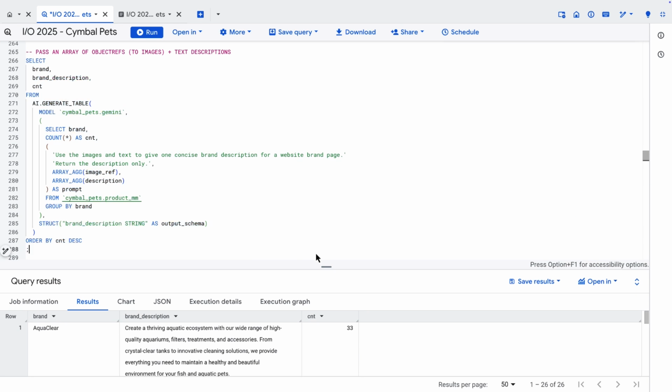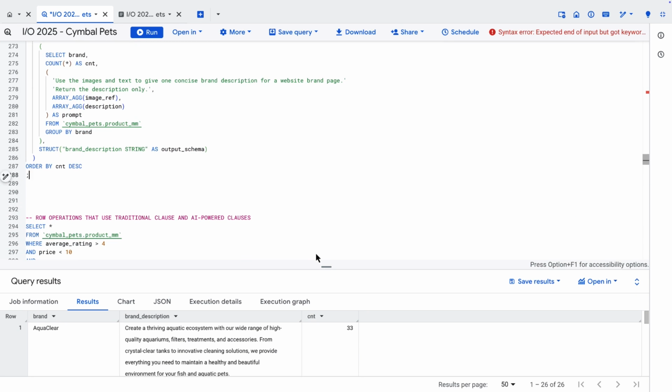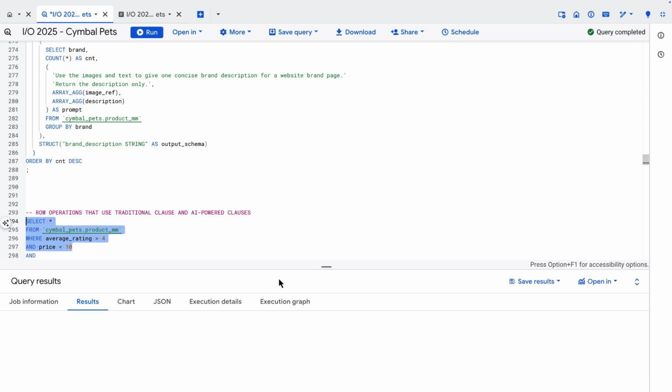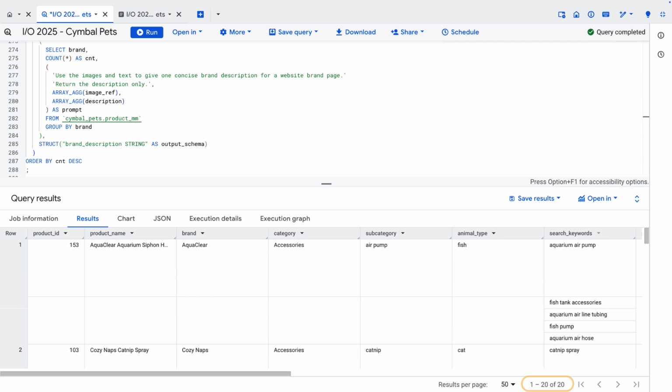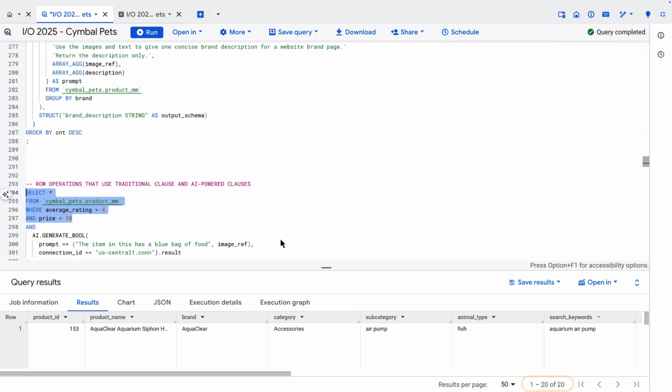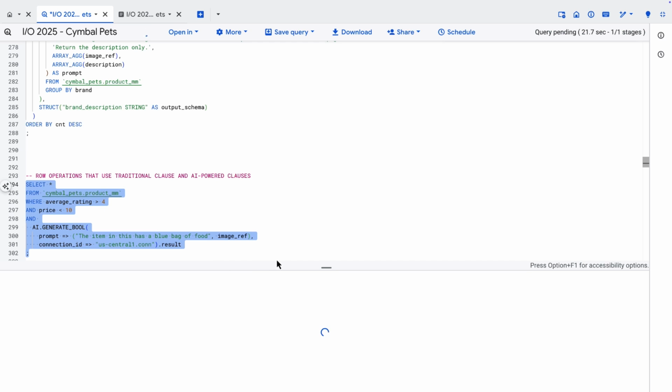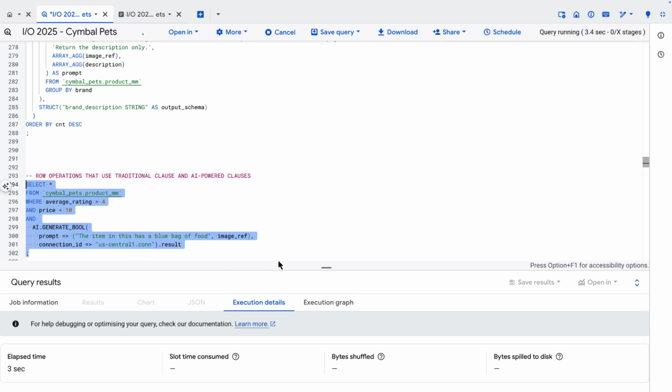Another interesting application is using AI operations to filter tables. Here's an example. I know my dog enjoys a certain brand of treats. I know it's highly rated and it costs less than $10. I can filter the table using standard where clauses, but we still end up with 20 results. So I can add an AI.generateBool scalar function filter as well, so that only rows where the conditions are true are returned. In this case, I know that my dog's treats come in a blue bag, so I'm going to prompt for the image has a blue bag of food.